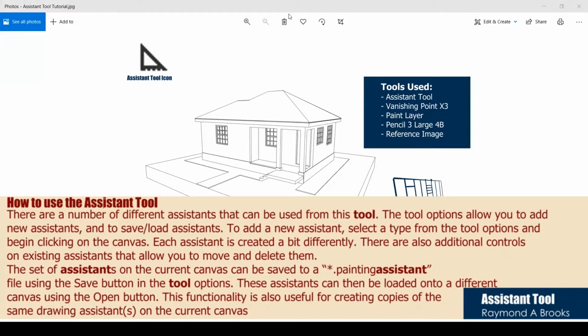To add a new assistant, select a type from the tool options and begin clicking on the canvas. Each assistant is created a bit differently. There are also additional controls on existing assistants to allow you to move and delete them.